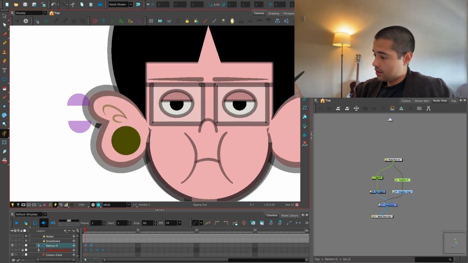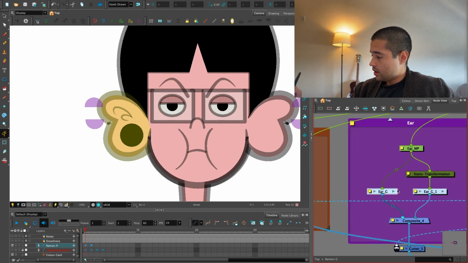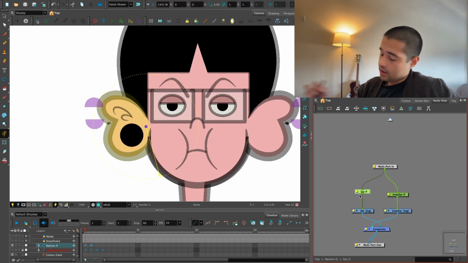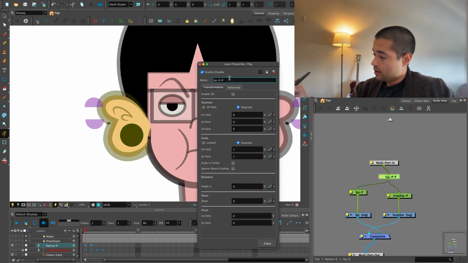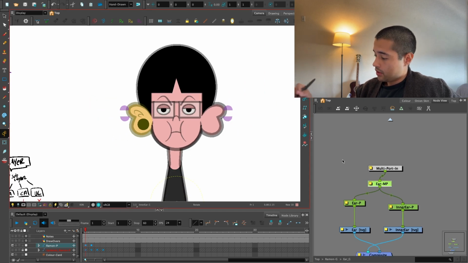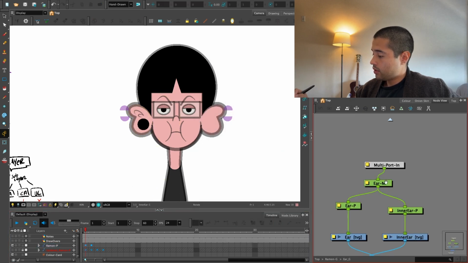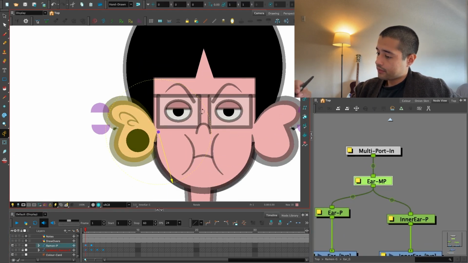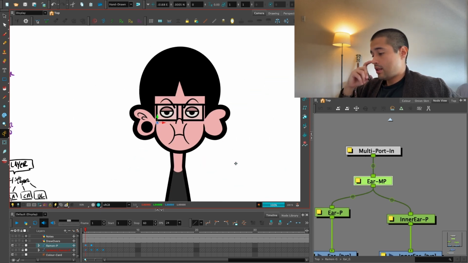So the inner, the outer, and all of this should have a master peg. It's like ear MP. So I have more control over all of these things, and I will share the same information of the pivot point of the ear here. Boom, boom, boom. Awesome. Can move this a little bit inside. That's it. Excellent.